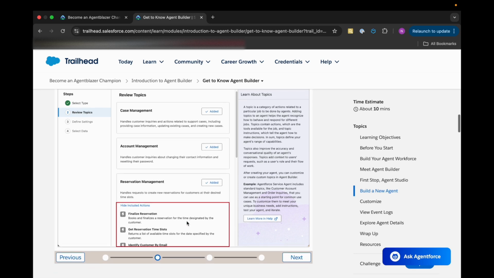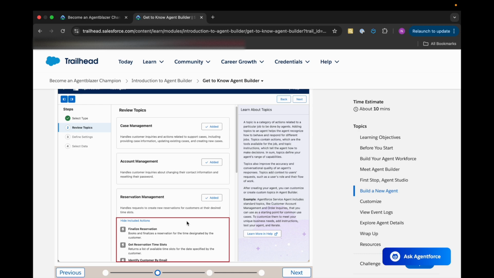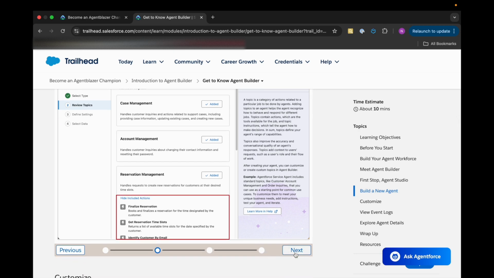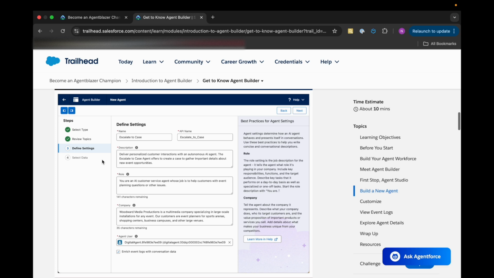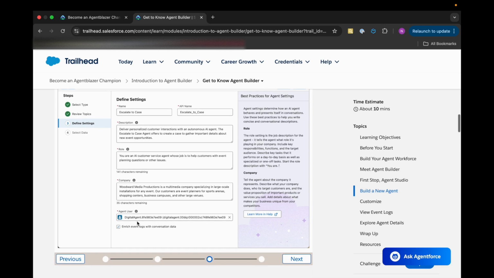You can either add them or remove them as per your convenience. Then we'll move on to the next. After moving, we can define the settings, that is, we can give the name to our agent, its API name, we can provide the description, its role, or we can tell the agent about our company as well.